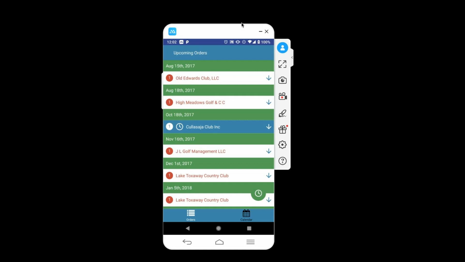So imagine, if you will, the rest of them are just a pretty blue color as if they were upcoming orders. You can see one in the middle there, October 18th, 2017. It's blue. That's because it's the order that I'm actually currently clocked into. I wanted to highlight that so it stands out to the techs if they need to go back in there and fill out some order details or anything like that.